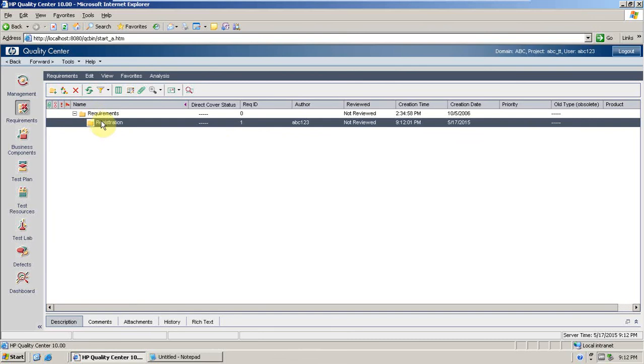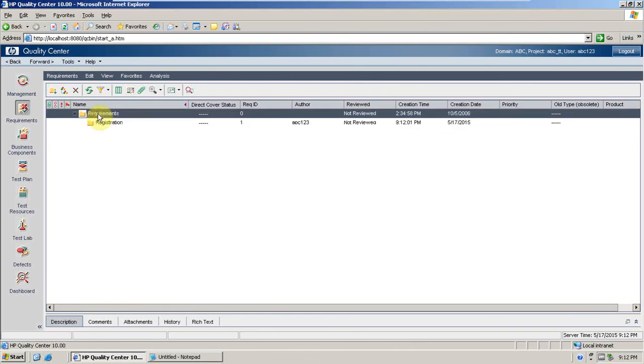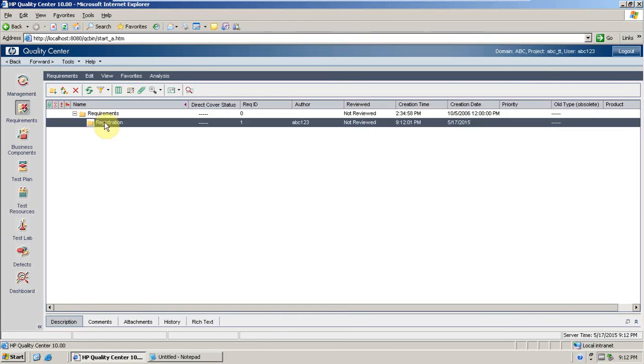If I click on requirements and then click new requirements, it's going to be under requirements. No, I want to create requirements under registration because I'm going to work first on registration. So select the registration folder first. Be careful which one is selected. You have to be very careful which one is selected. So I select registration because I'm going to create new requirements under the registration folder. So I click on registration and I'm going to click new requirements.